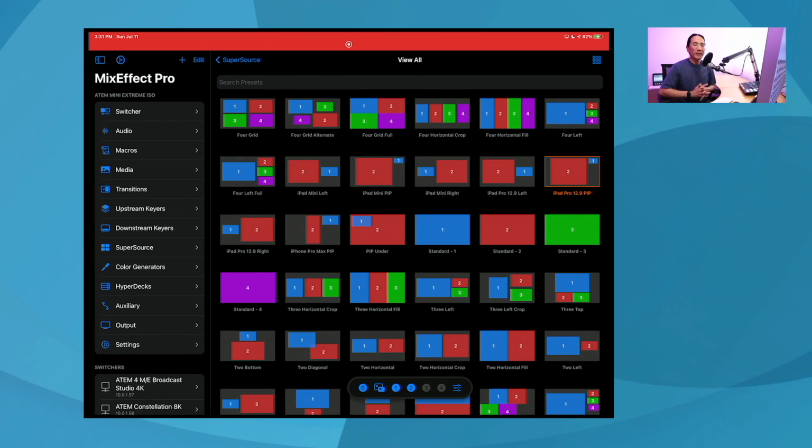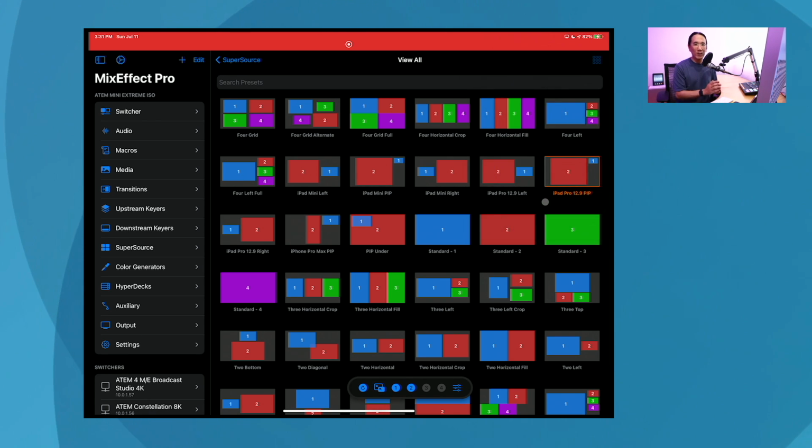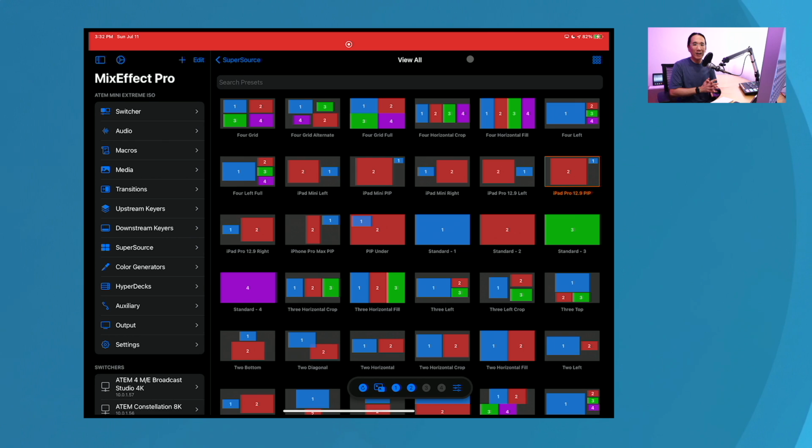We also have the ability to import and export SuperSource presets into MixEffect. To do that, go to the View All Presets page and tap the Options button, and you'll see some options: Import Presets and Export All Presets. If you tap Export All Presets, that will save all your presets into a JSON file, and then you can use that to email yourself, save it to Dropbox, or AirDrop it.